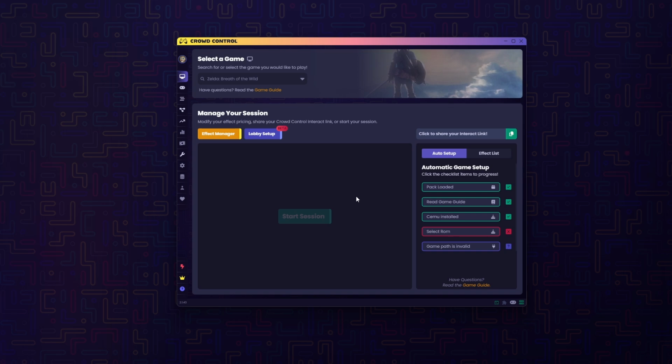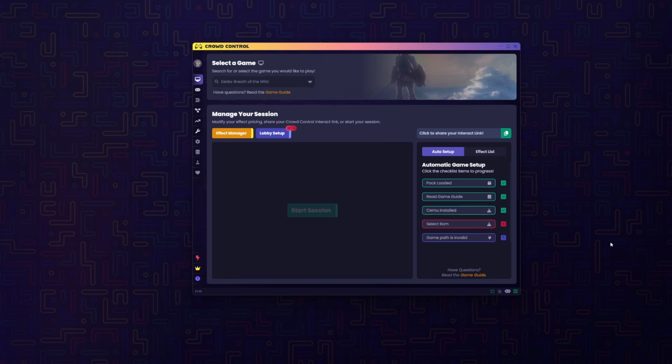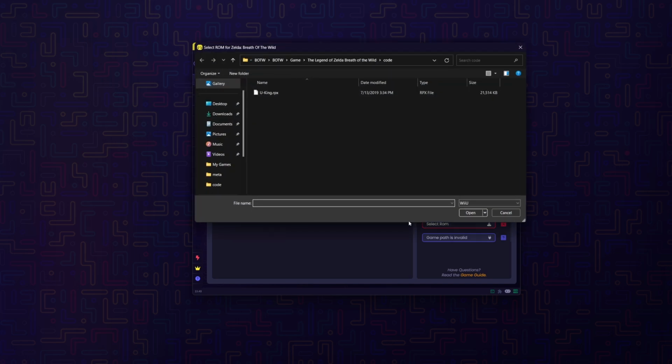Next, you'll need to dump your game ROM. If you need help, check our game guide for a separate link to a Cemu guide to dumping games. Once you have your ROM dumped, we can start selecting it in crowd control. We'll go ahead and click on this 4-step select ROM, and you'll want to point us to wherever the uking.rpx file is. The file path should look something like Breath of the Wild, game, Breath of the Wild, code, and then uking.rpx.